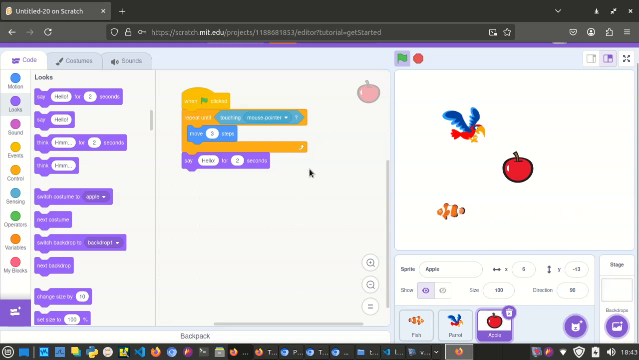Okay, so those are the loops in Scratch. Use them all the time. Get confident with loops, really, really important. They give us really good control of our algorithms.